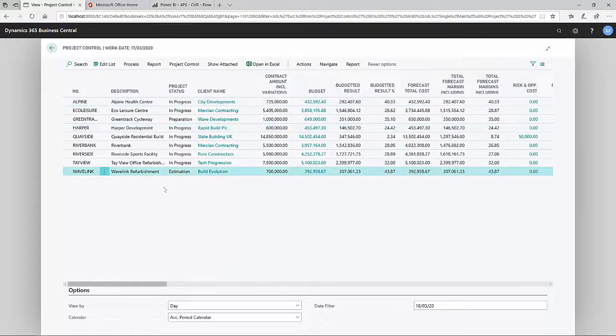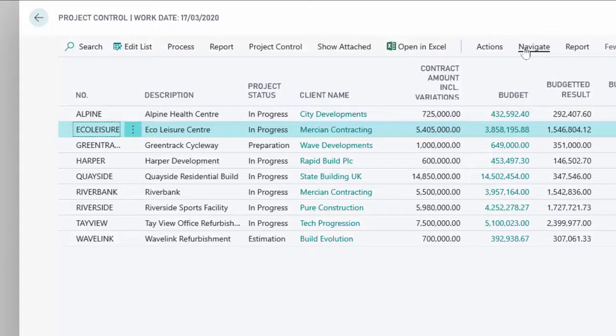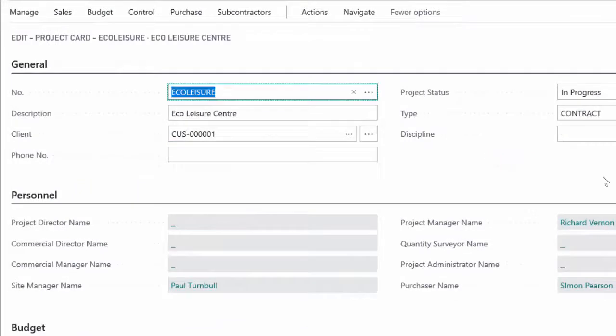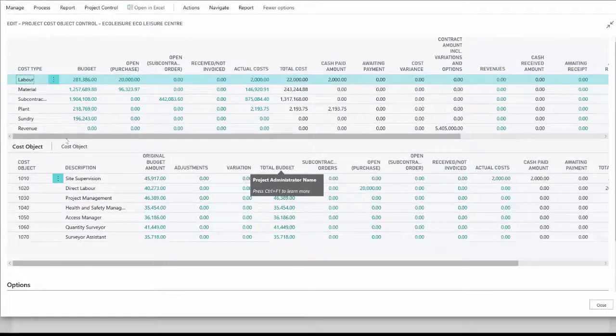The next thing we're going to do is start looking at the situation as the project is developing. Okay, so we're going to have a look at this Eco Leisure project up here. Now, this particular project, or each project, has its own project control as well. And the project control within each project is broken down into more detail. So rather than just one line for project, I've got a line per cost type.